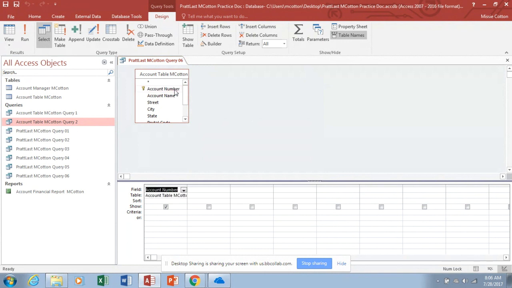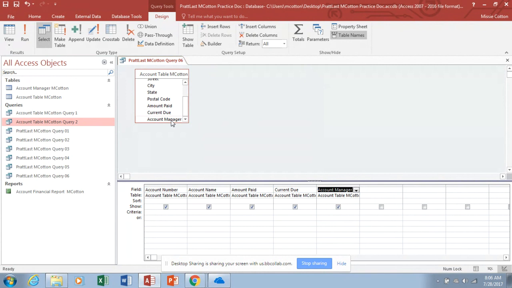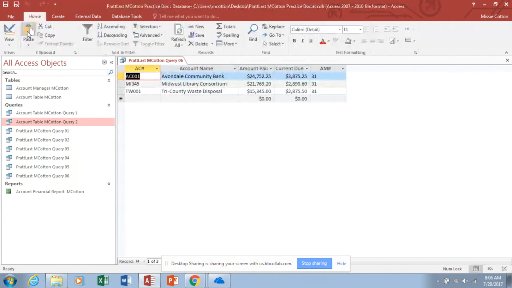Let's look for our account number, account name. We want amount paid. We are looking for current due and account manager. So pull over those 5 and then type our criteria in. We said current due greater than 2,500, keeping that very simple. No dollar sign, no comma, no decimal. And we're looking for account manager number 31. So everything gets typed in on the criteria line, both bits of criteria. So before Access pulls up any record for us, it must meet both of those bits of criteria. And then we run it.